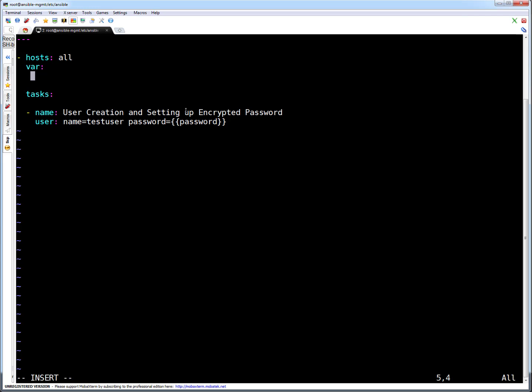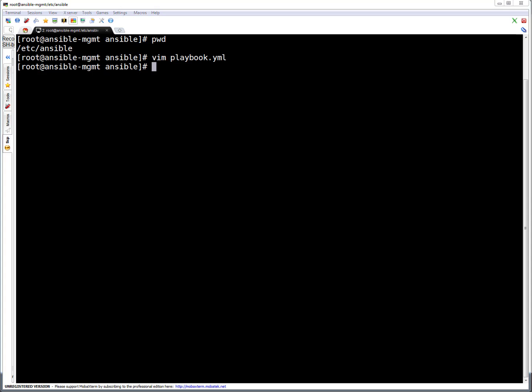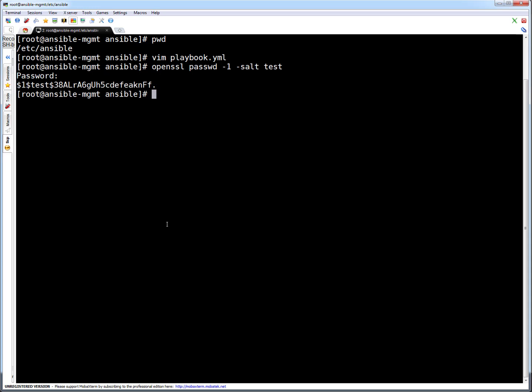So let me add a variable here for the password. I will call it password. For this password variable, I'm going to generate a hashed password. Let me do that quickly. For that, I'm going to use OpenSSL. There are multiple ways to generate an encrypted password, but I prefer OpenSSL. I use openssl passwd -1 with a salt value, saying the salt value would be something dummy, and here I'm typing my password. Okay, so this is the encrypted password which I got. Let me put this inside my playbook now.